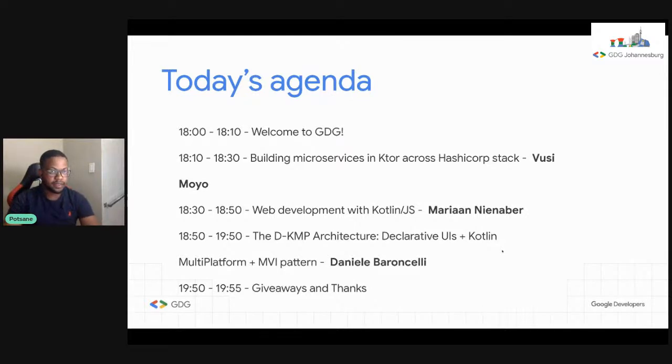So, yeah, let's get started with today's agenda. First, we have Vusi, who will be talking to us about building microservices in ktor across the Hashicorp stack, and then we'll be followed by Marianne, who will be talking about web development with Kotlin JS, and then finally, we have Danielle, who will be talking to us about the D-KMP Architecture.